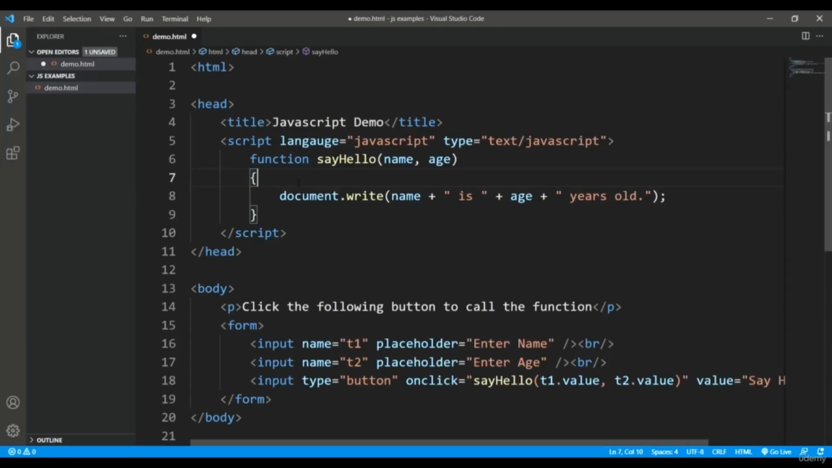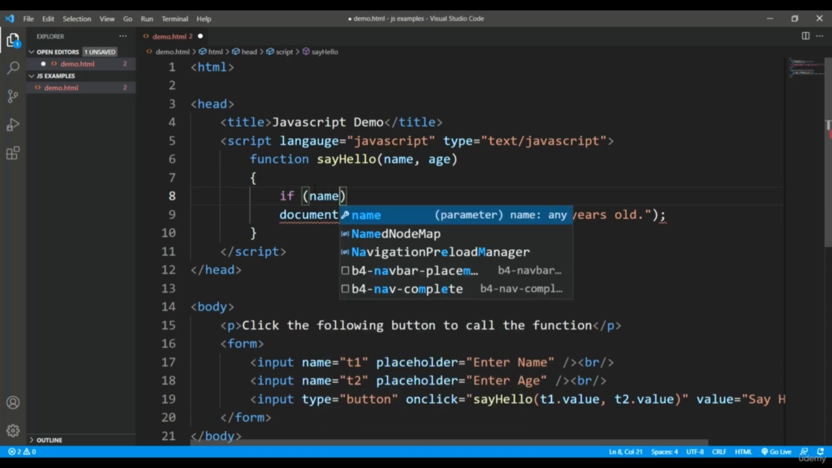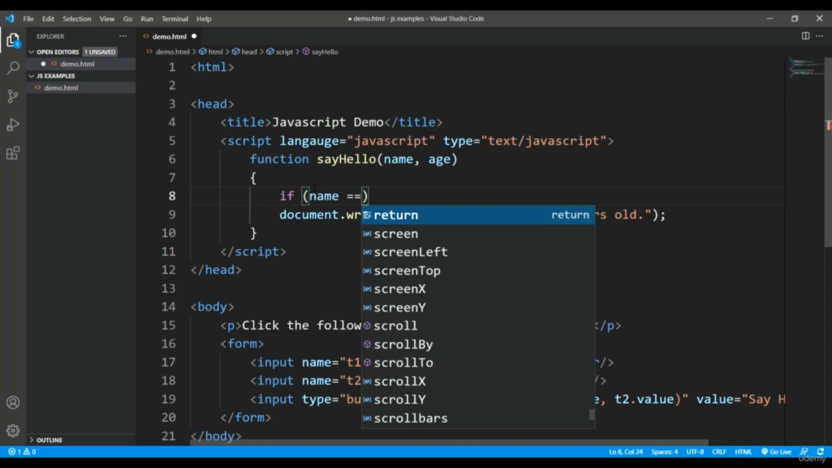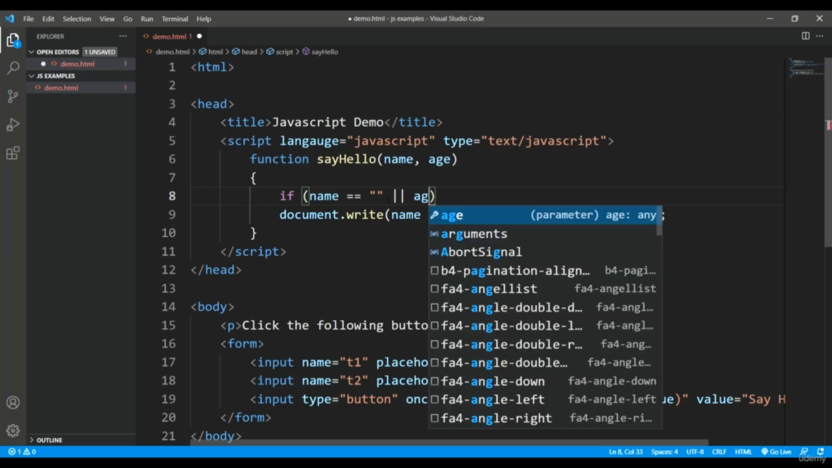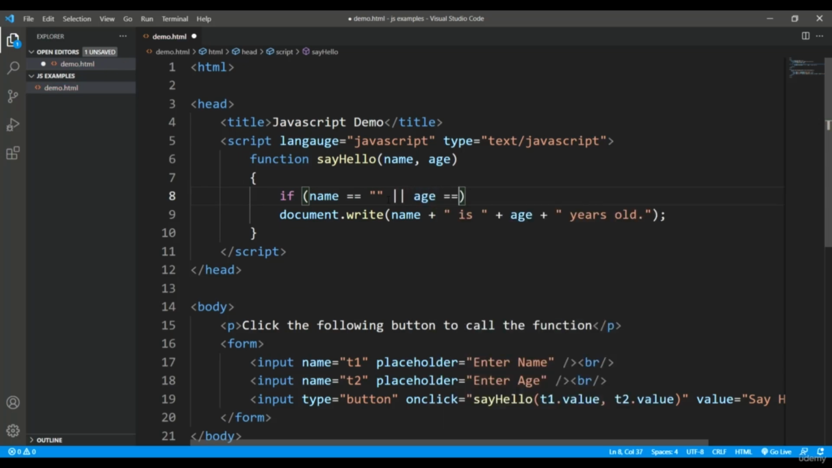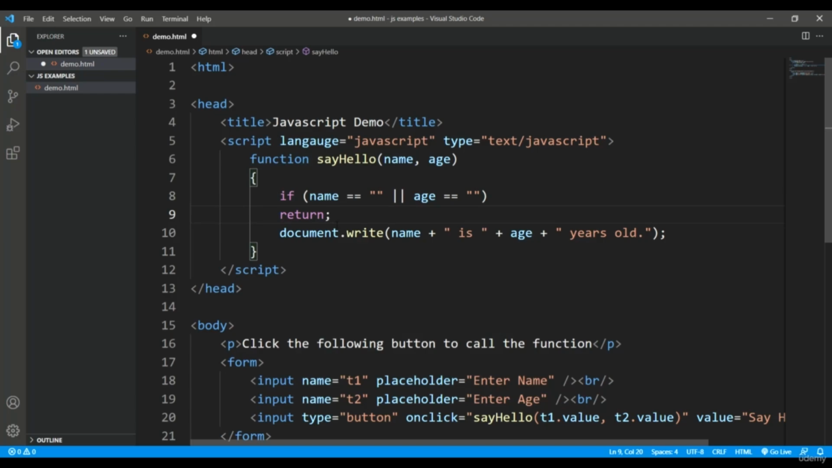Now let's say I want to terminate this particular function if no value is passed. What I can do is simply write if name is equal to blank, or, meaning if any one of the text boxes is blank, age is equal to blank, then I want to terminate this particular function, and I have something called the return keyword which is actually used to terminate the function.